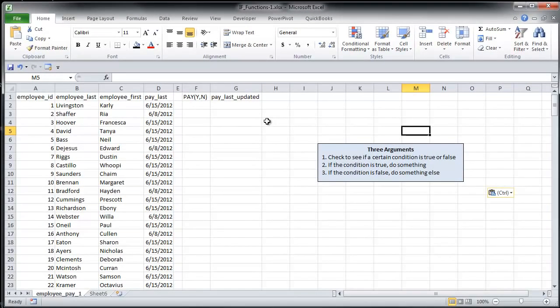And remember, each employee gets paid every 2 weeks. So if they got paid last week, I obviously don't want them to get paid this week. And so I'm going to write 2 IF statements to, number 1, determine if they get paid today, and number 2, update the last time they were paid.